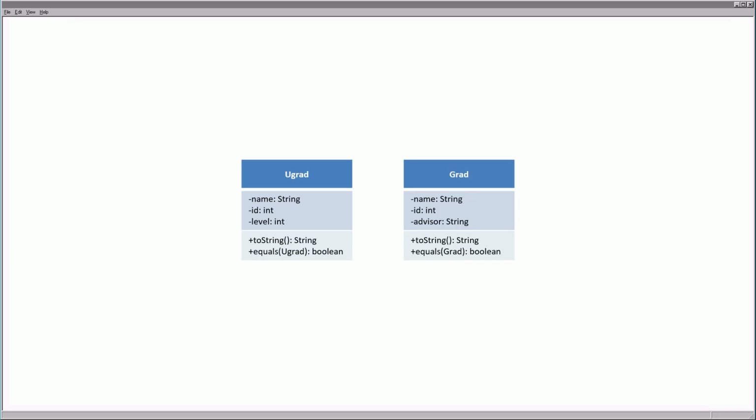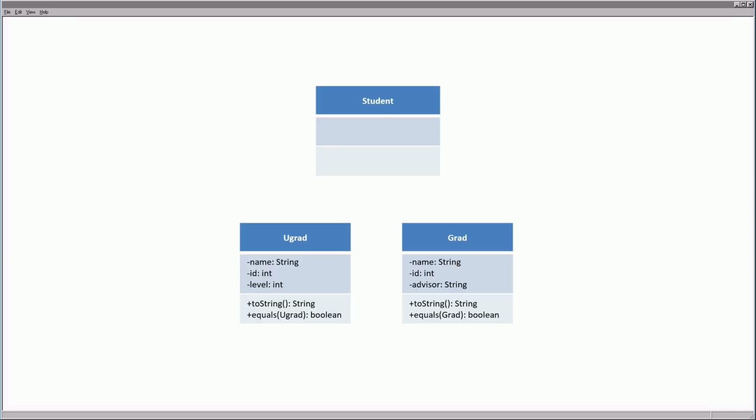Well, what could be a more general version of these? A student. So let's say that this student class has the properties name and ID, and also the methods toString and equals. What I can then do is establish the inheritance relationship between undergraduate and student, and graduate and student, just like this.